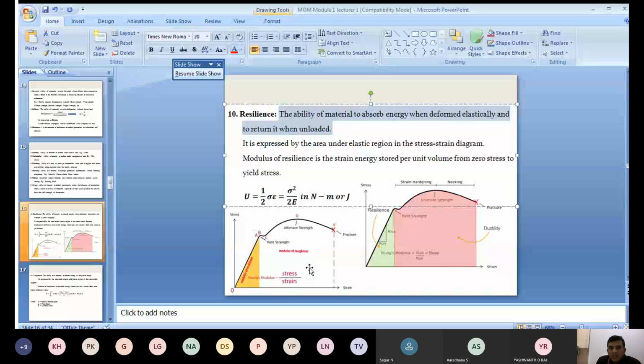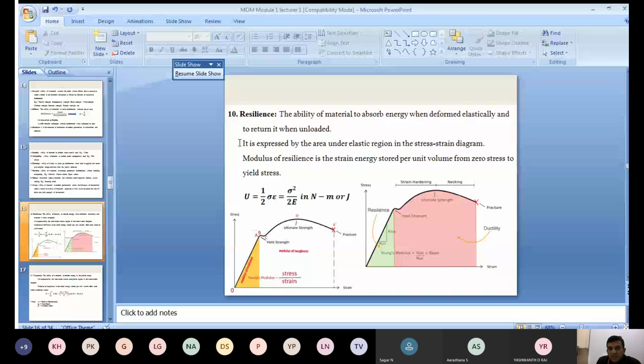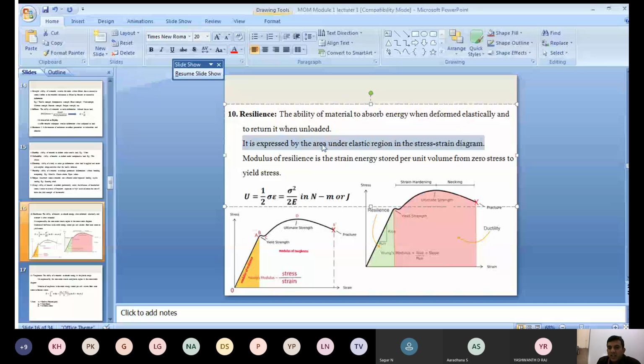Next, what is the importance of resilience? How do you measure it? It is expressed by the area under the elastic region in the stress strain diagram. What shape is it? A triangular shape. The area of the triangle is half into base into height. Suppose you take this per unit volume, that is a modulus. Modulus is nothing but a constant.